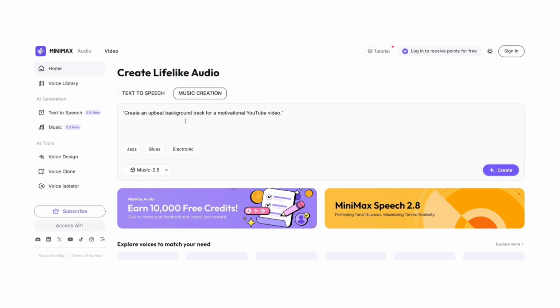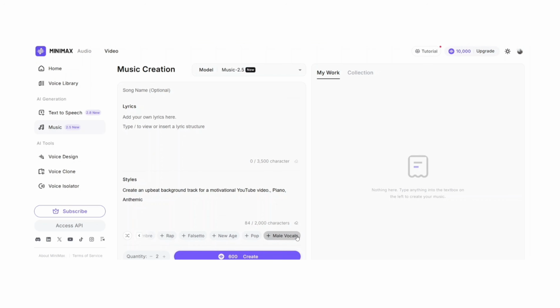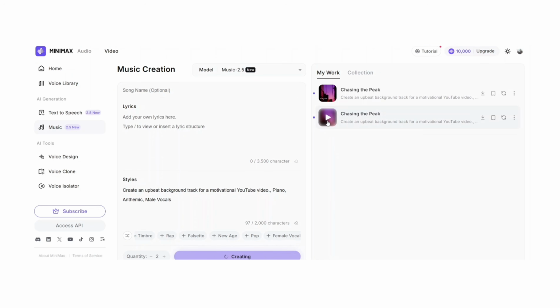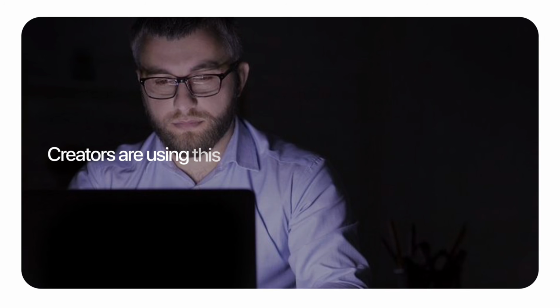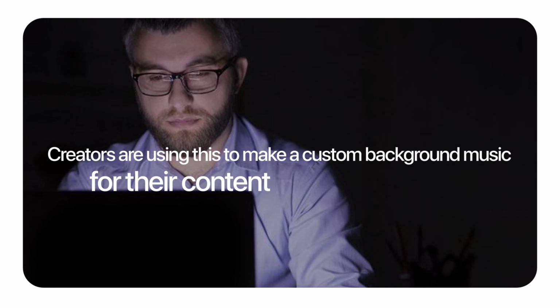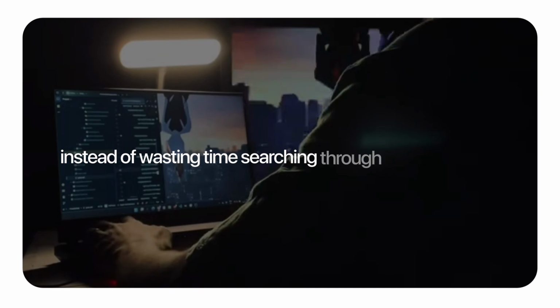You can type something like "create an upbeat background track for a motivational YouTube video," and it will generate a custom music track for you. Now you can use it in YouTube videos, Instagram Reels, podcasts, and ads without worrying about copyright strikes or licensing issues. Creators are using this to make custom background music for their content in under a minute instead of wasting time searching through music libraries. Now, if you're pitching clients or planning content, this next one can save hours.